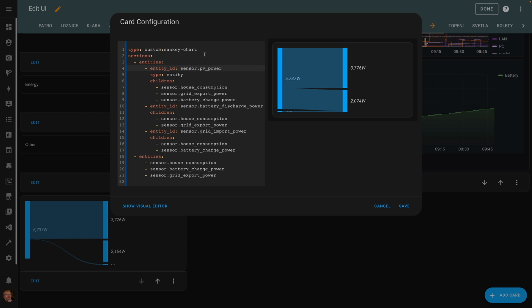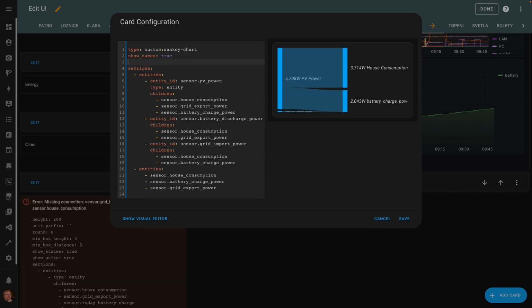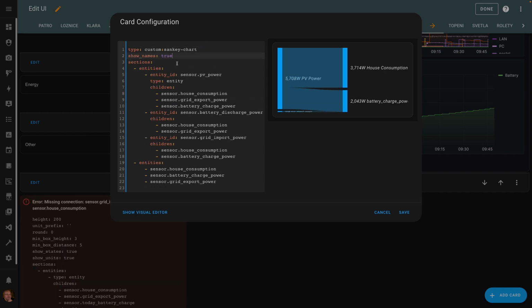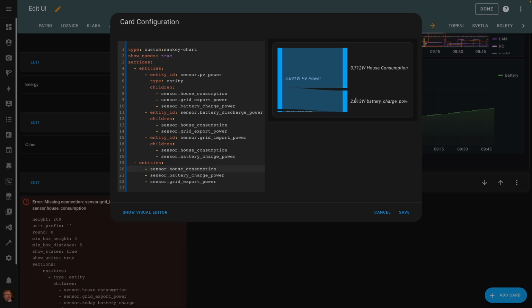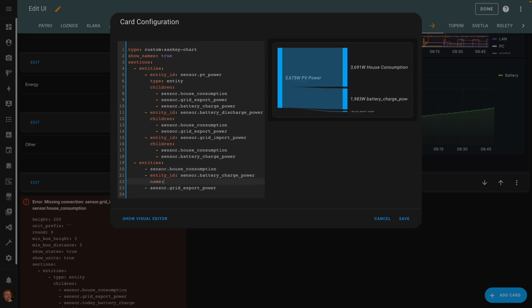Now, I like this also to show names, so for that I'm going to add this line here, show names true, and now I can see PV power, import power, house consumption, and so on. If I would like to change the names, I could do that as well. So for example, in this battery charge, I could change that by doing so.